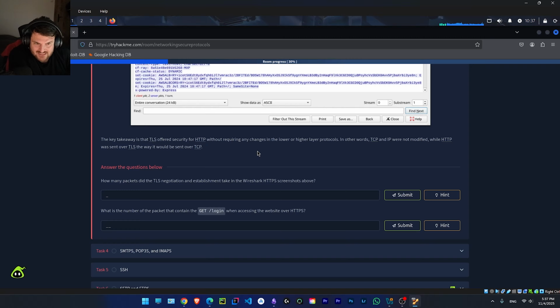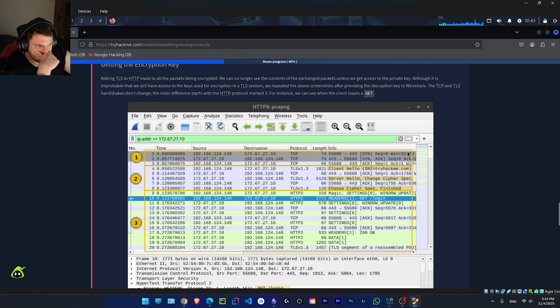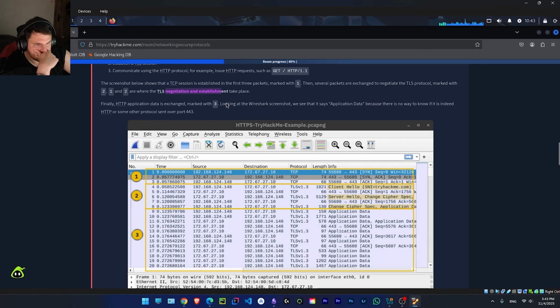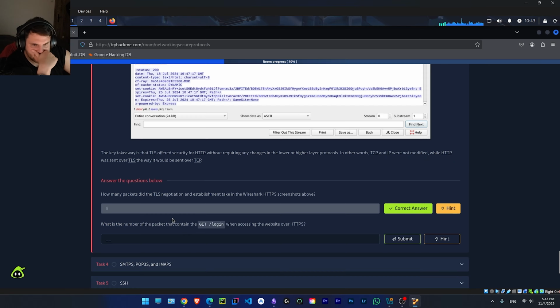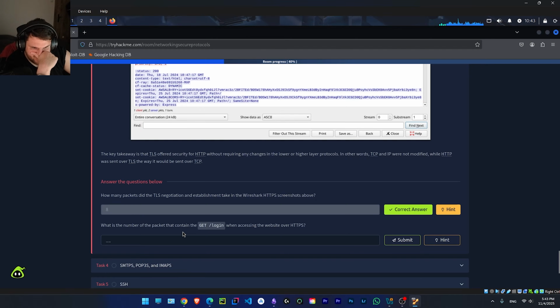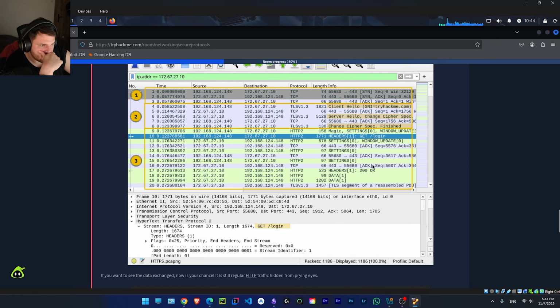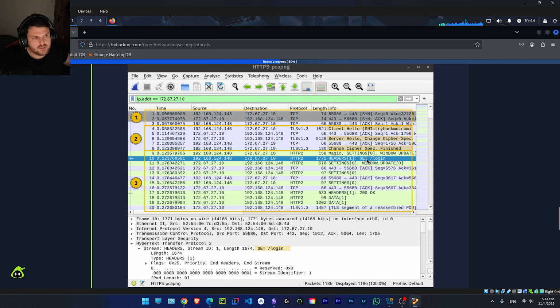How many packets did the TLS negotiation and establishment take in the Wireshark HTTPS screenshot above? If you check out all this section, you can see that 8 were needed for this negotiation and establishment. And then, what is the number of the packet that contains the GET login when accessing the website over HTTPS? Okay, so the packet that requests the login is 10. If you can see here, the 10th packet requests the HTTP login page.